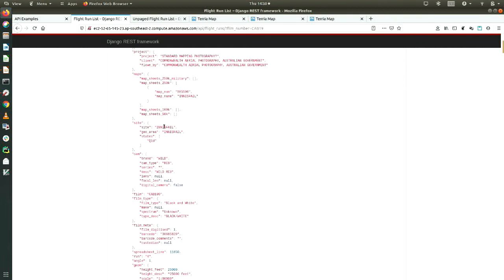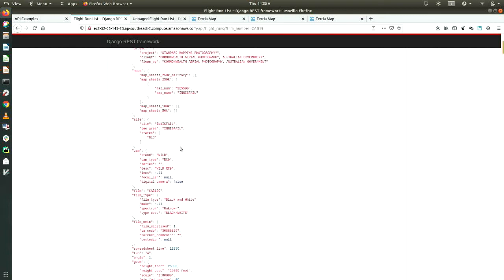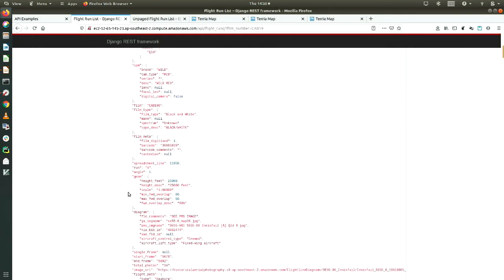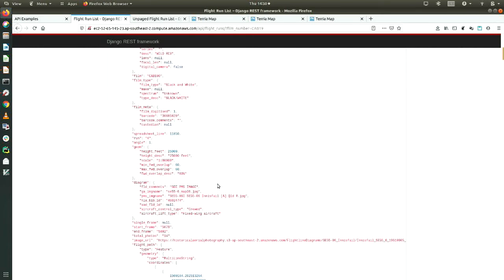So there are a few geographic fields. In this case, they're both the same. They're not always the same. When you do a geographical area search, it does search for both. Information about the camera, information about the film, information about the geometry of the mission, how high the aeroplane was flying, the overlap, and so on.